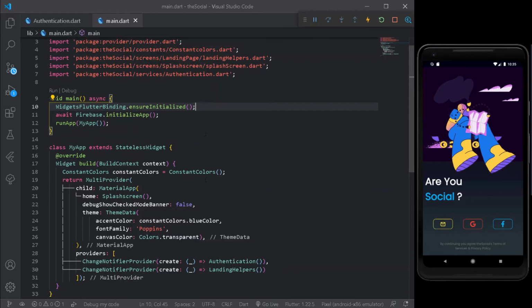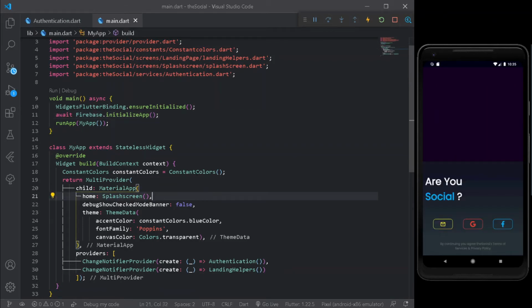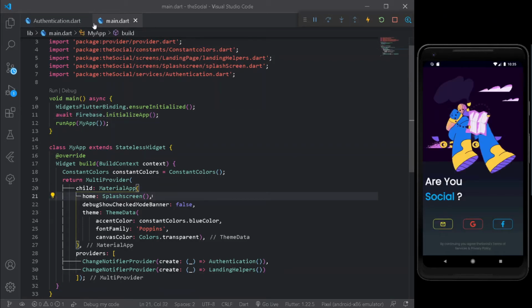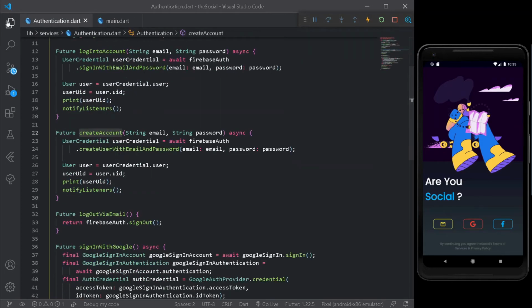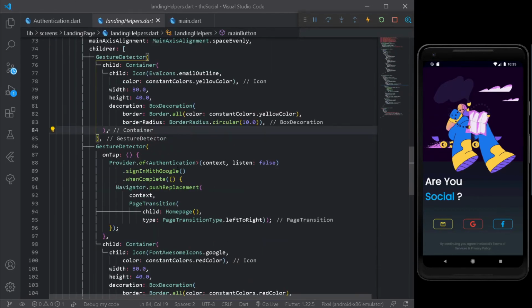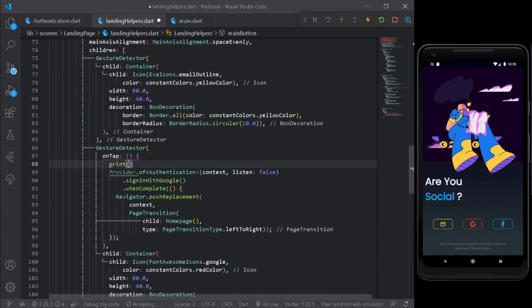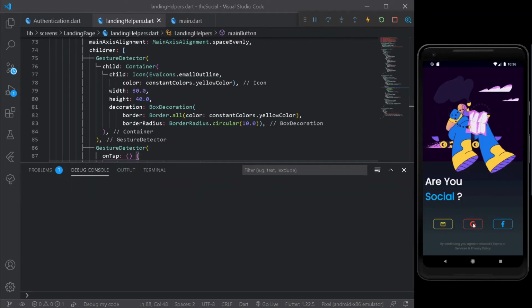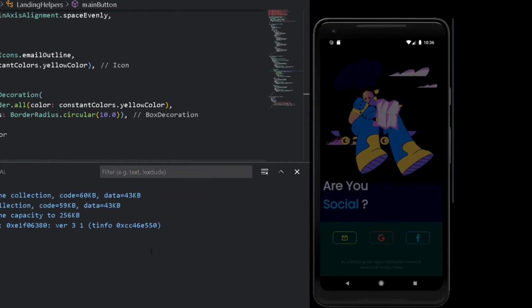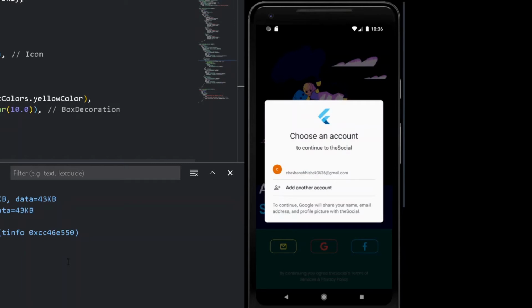Let's check it up. So here if I simply reload my entire application once. Alright, so our application is reloaded. So now let's check it up by moving into the following landing helpers. Alright, so let's move under our button. Alright, so here I will be simply printing a new statement of signing with Google. Let's open a debug console and check it up. So after pressing the following button, alright, so we are now successfully getting the pop-up of select account to continue with the social. Congratulations, we have successfully implemented Google sign-in.